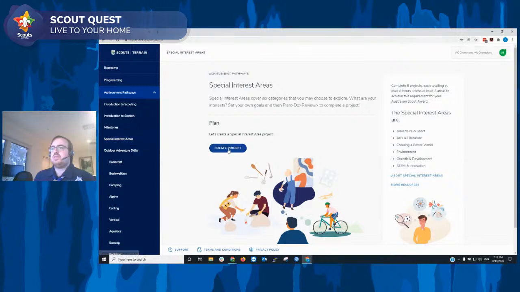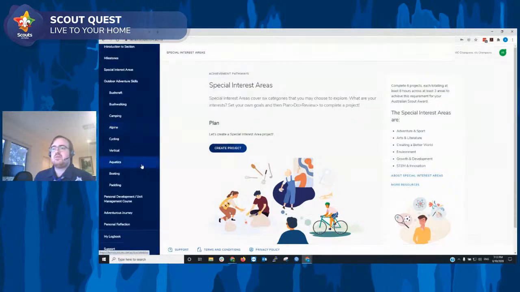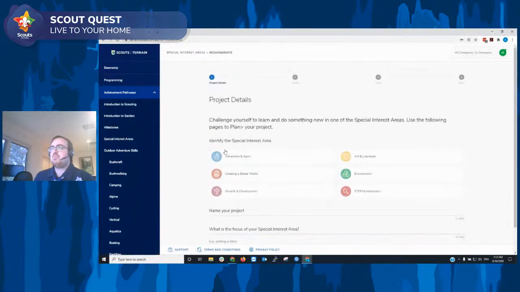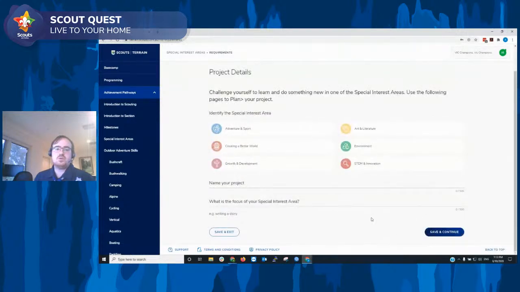Within Achievement Pathways, there are also the other areas of the Achievement Pathways that they can cover. So for instance, for special interest areas, they can create projects. And once they've filled this in, they can submit it to Unit Council for approval to start the project.